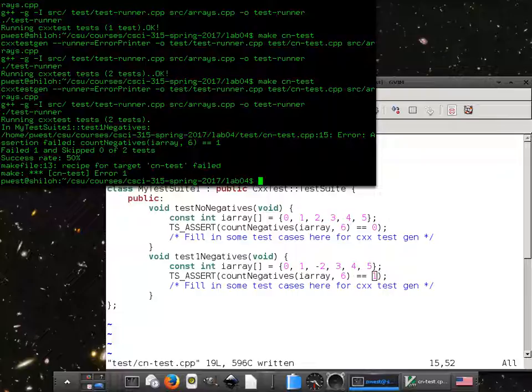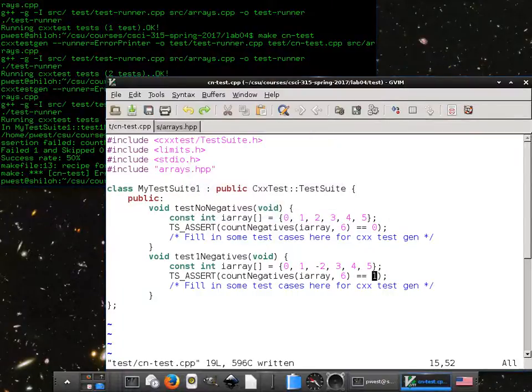Any questions with the TestGen? It's a little weird at first. Once you get used to it, it's a lot faster than trying to write all your test cases manually, because you can just copy and paste a bunch of functions inside of a class. But with CXXTestGen, your functions have to be inside of a class, and they have to start with the word test.